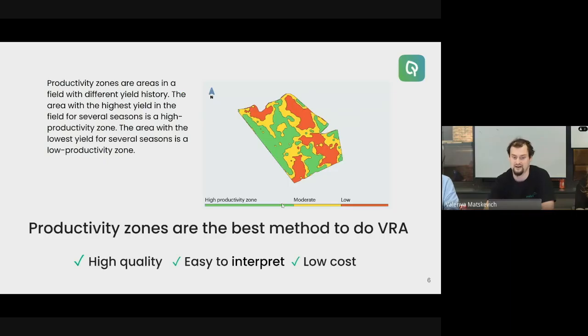Productivity zones are areas in a field with different yield history. The area with the highest yield in the field for several seasons is a high productivity zone. The area with the lowest yield for the several seasons is a low productivity zone.